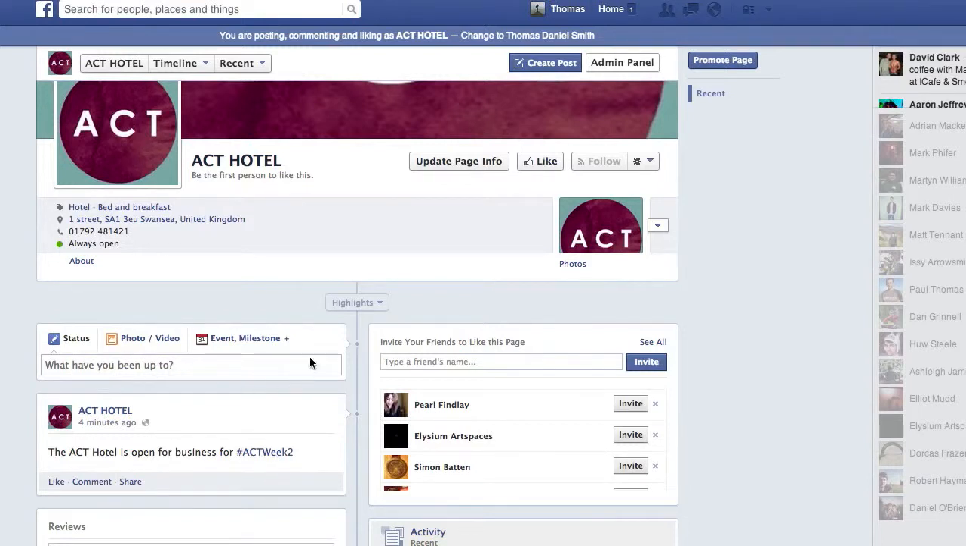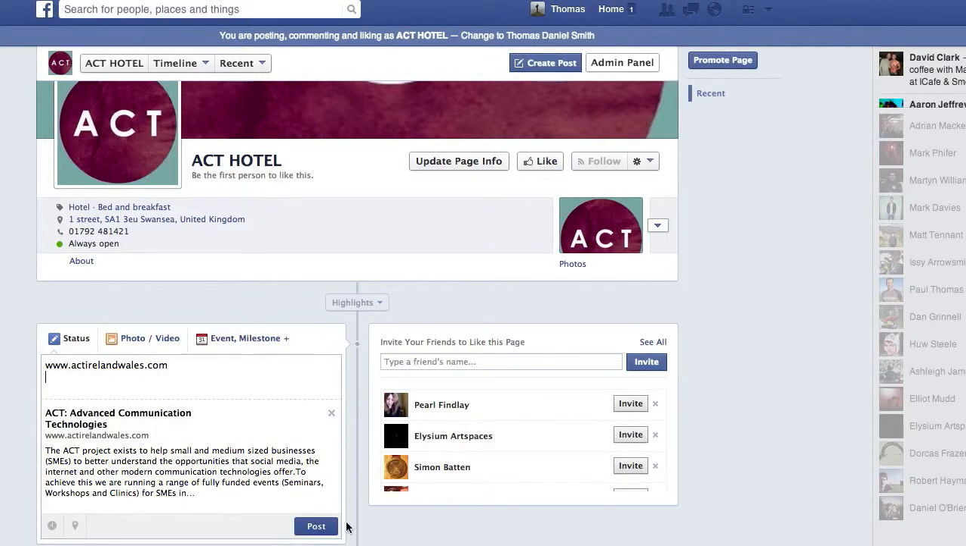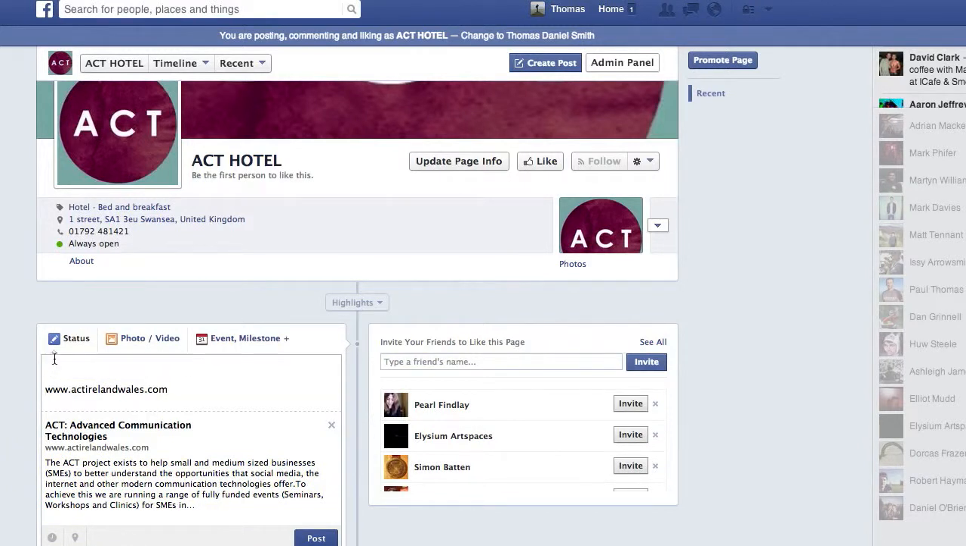Remember, in these status updates, you can also post links, so you can also link your website out. So if I were to type in the ACT Hotel web address there, and click enter. Before I click post, you'll see that actually some information comes up, and it's actually pulling that information from our website. So you could even link out to your website on there, or to websites in your posts.